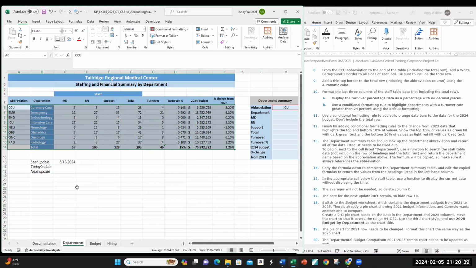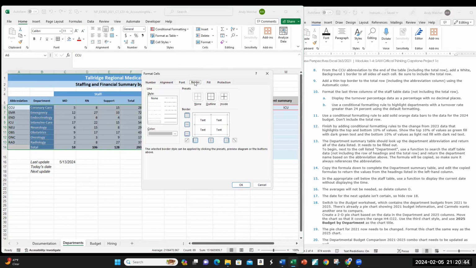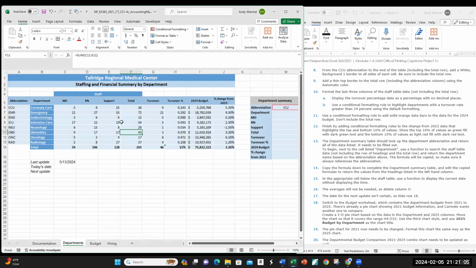But if you go under more borders and do the border thingy there, and the color needs to be white, which is that. And it needs to be all sides of each cell. So it's that and that. I think this will do it. Yes. See how the borders are now white? That looks nice. I never did this when I was working at Ernst & Young. I didn't even know that capability was there.